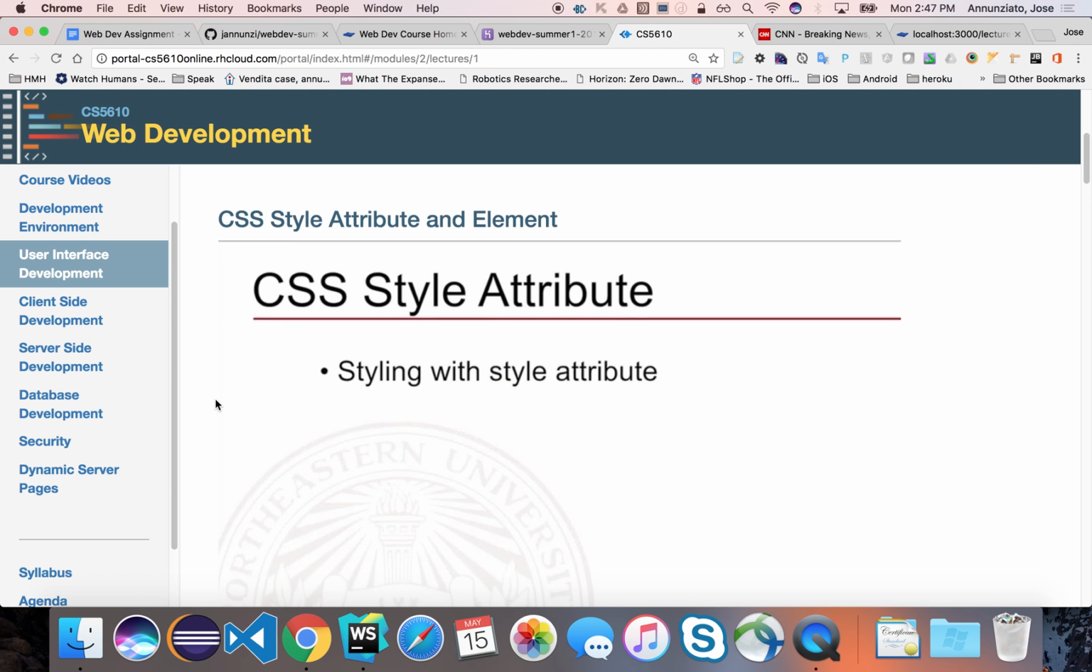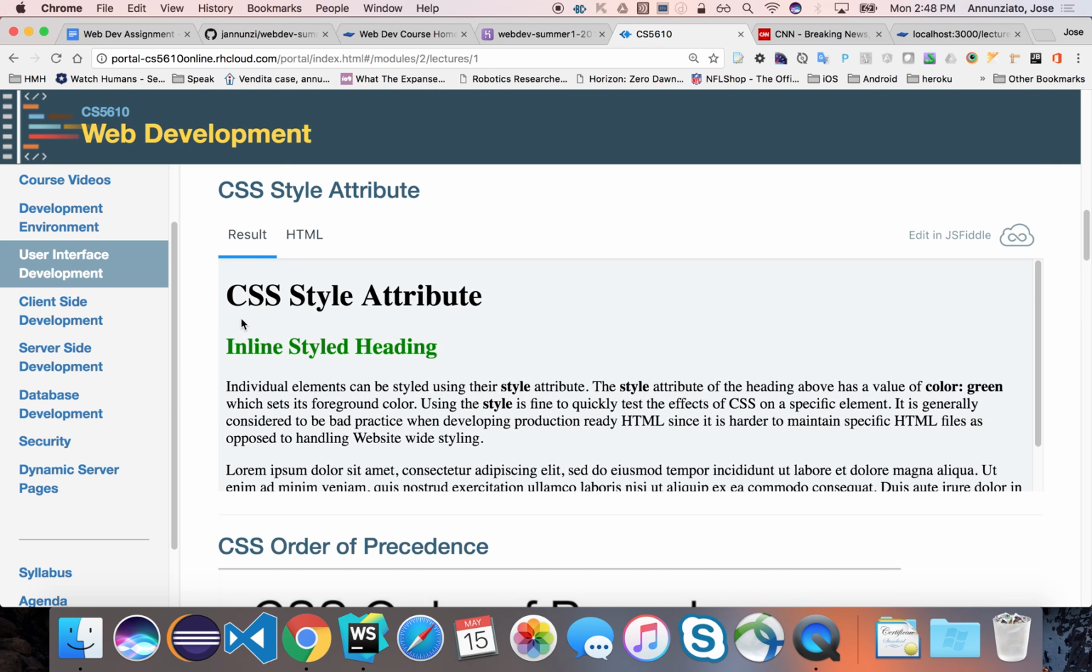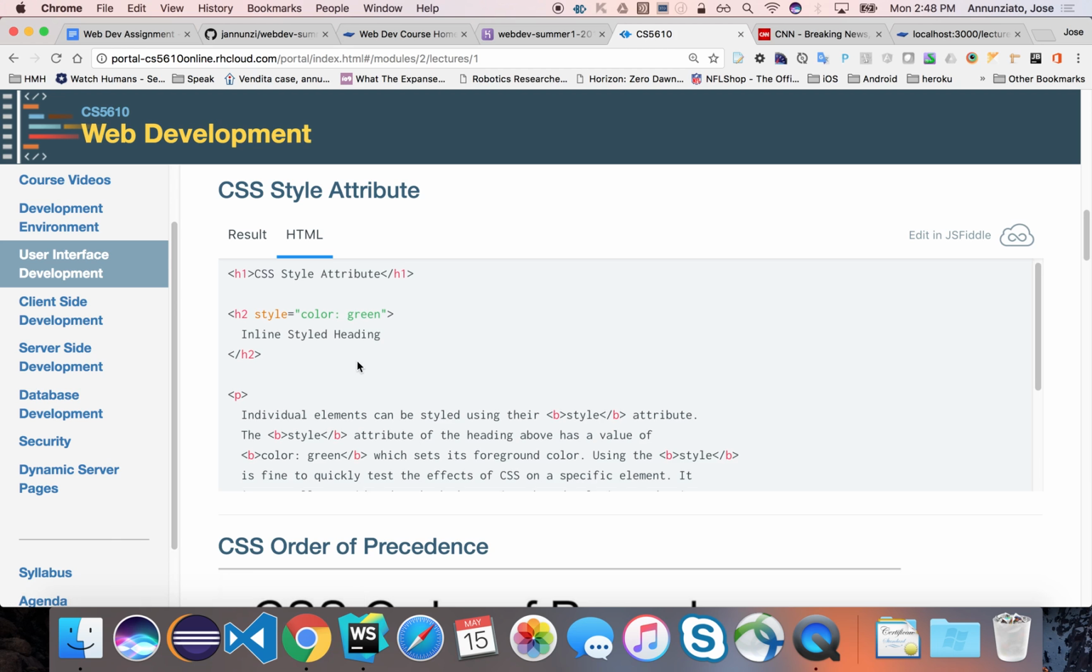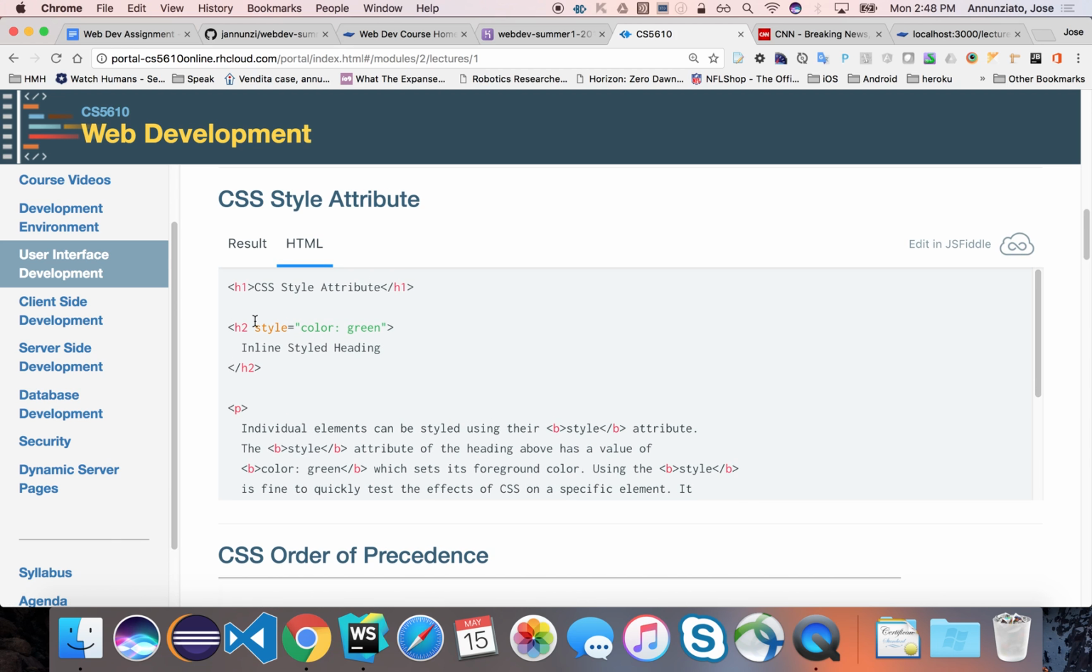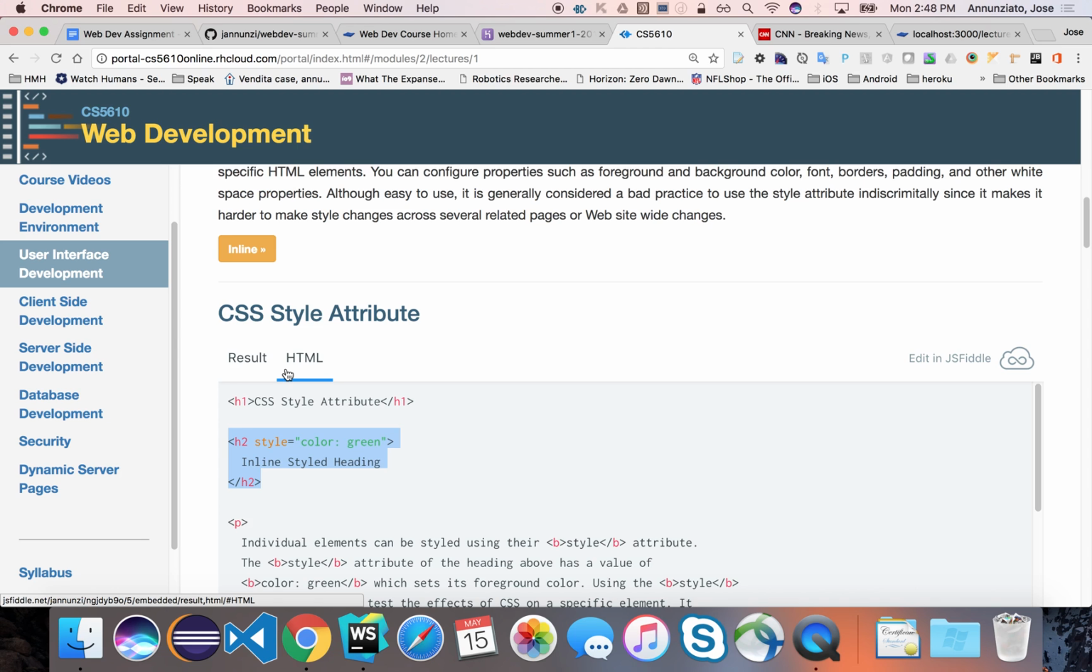It's a technology that allows you to style pages, and you can do it internally from within the HTML. So for instance, the most egregious way to do it is to take a piece of HTML and say, "Hey, I want this to be green."